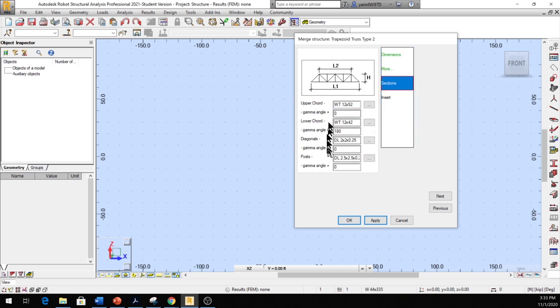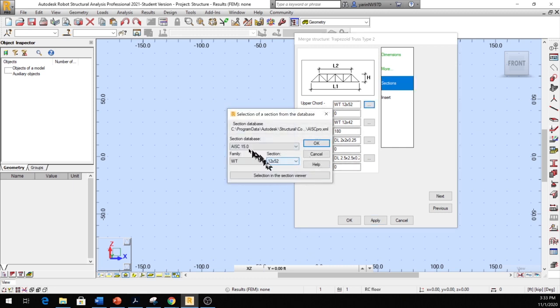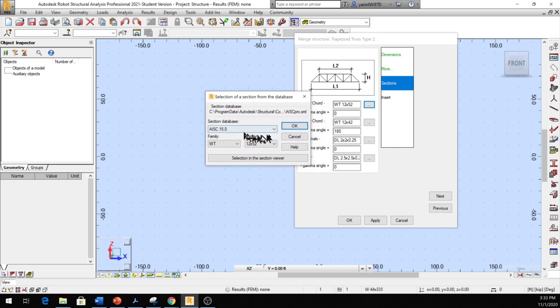Let's go ahead and change these sections, give it a little better section. Top chord, and go ahead and click on this edit menu right there. And you will have this new window opens up. This is based on the AISC 15th edition steel manual. It has all these sections in there. If you are from Europe or other countries using the metric system, that's fine too, not a problem. You just have different sections.